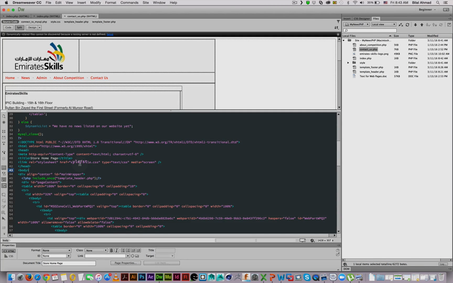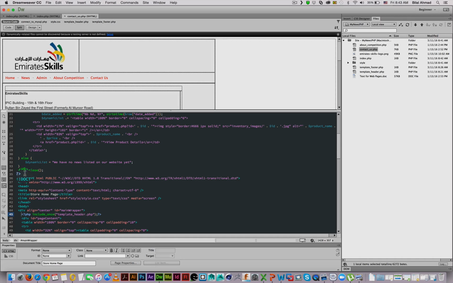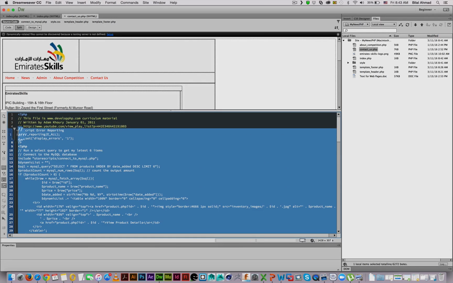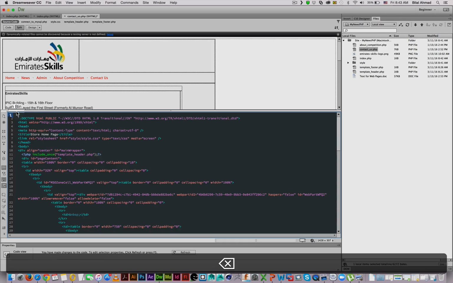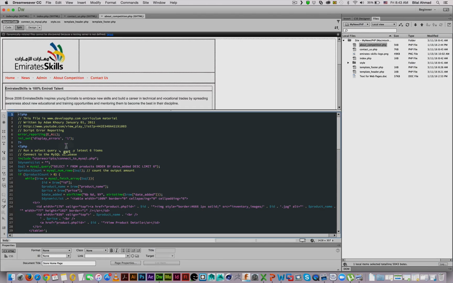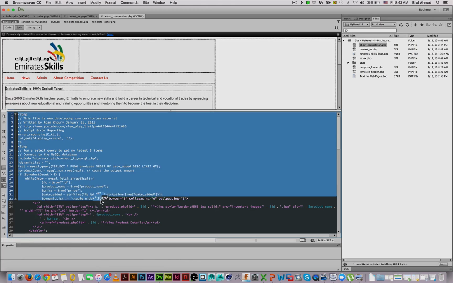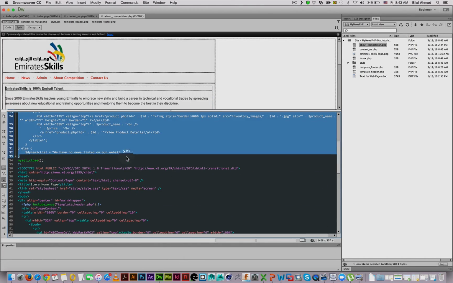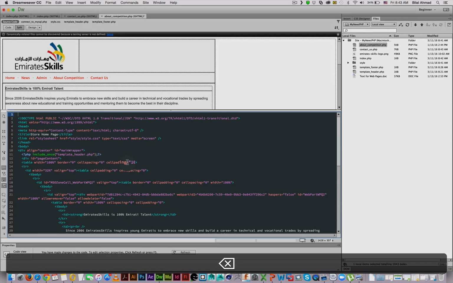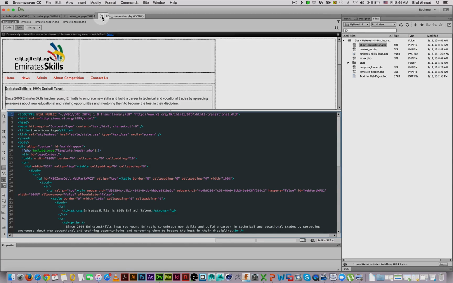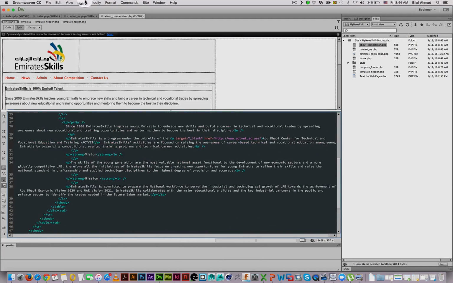I'll just come here and remove all of that. Then I'll go to about competition. Just come here. And then I don't need any PHP on these pages. I just saved them from some other websites. So that is why there was PHP written here. I just need HTML in these two pages.